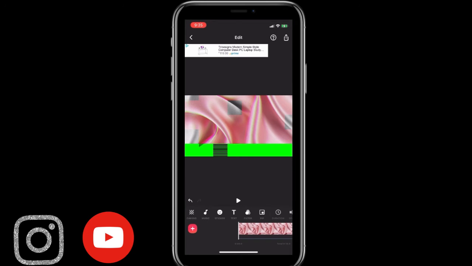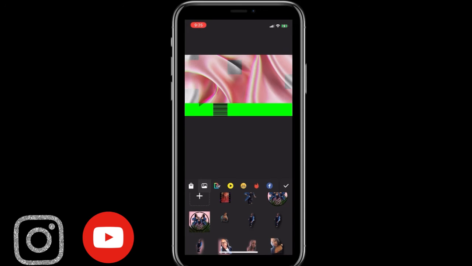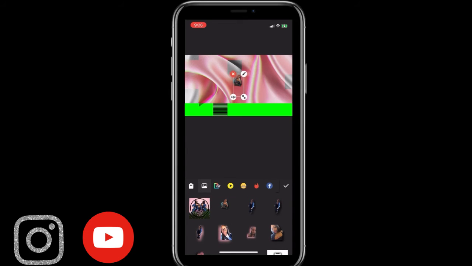Seeing if everything matches. And now I'm going to go to sticker. I'm going to get the pictures that I have for my outro, my last part, the third part.